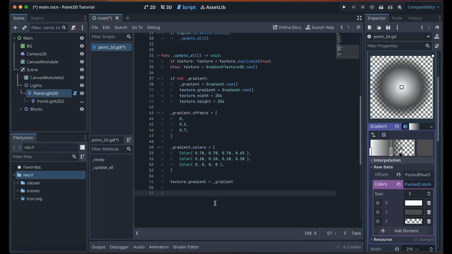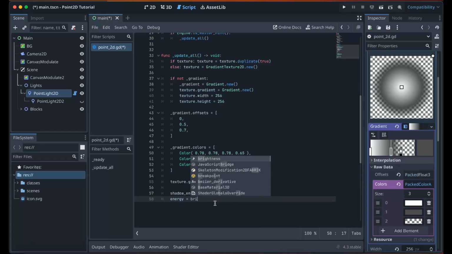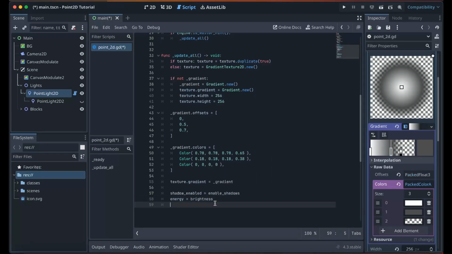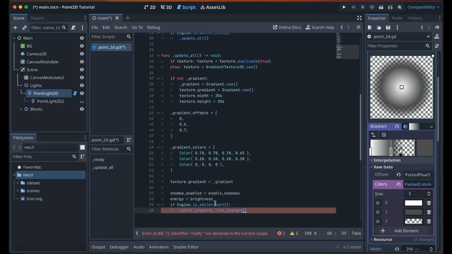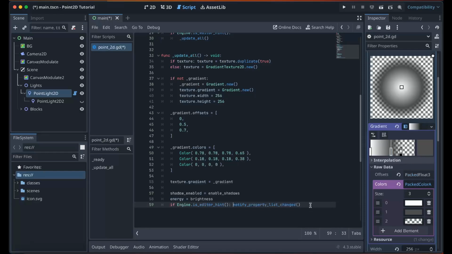Also, we're going to set our shadows enabled equals enable shadows. And we're going to set our energy to brightness. And I'm also going to add this if engine.isEditorHint. We're going to do notify property list changed. And I'm going to make that one line.